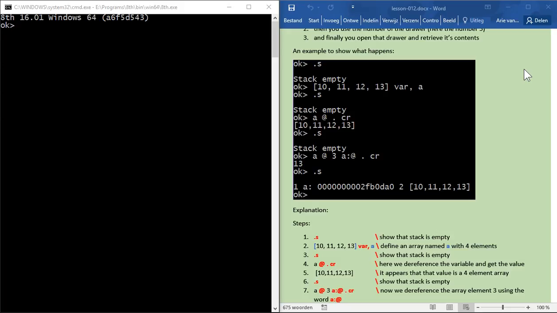We can retrieve the variable, and when we do that, a:@.cr, we see the array is present. Okay, so a points to an array. And then finally we are going to retrieve element number 3 in the array which a points to. And that is done by a at 3 a colon at. And then you have the element value 13.